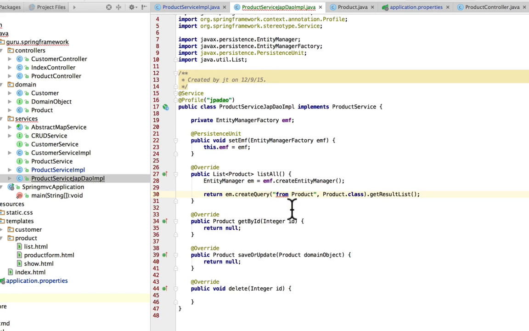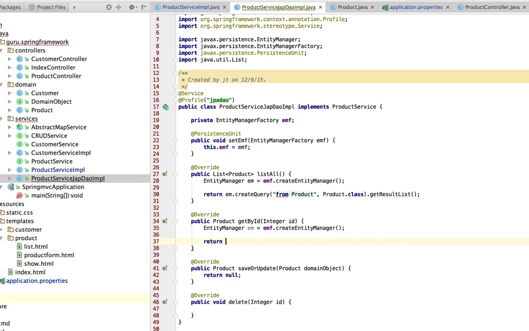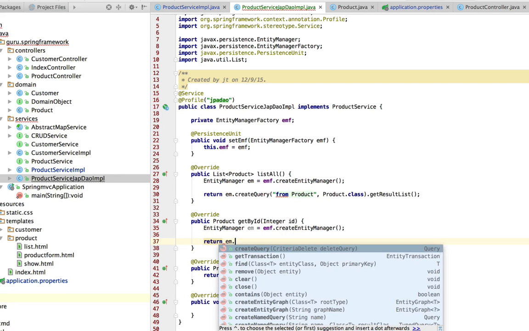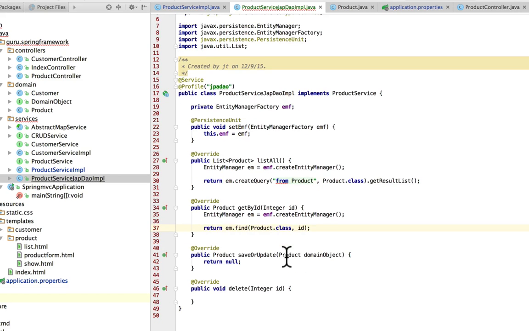Now let's implement the get by ID. That's a little bit different. Again, we're going to create an entity manager. And this time we're going to return a query. We're going to be looking for a specific entity, so the standard provides us a find, and we can say product and then pass in the ID value. So this is a real simple method, so it allows us to find the product by ID, and it'll return null if not found.